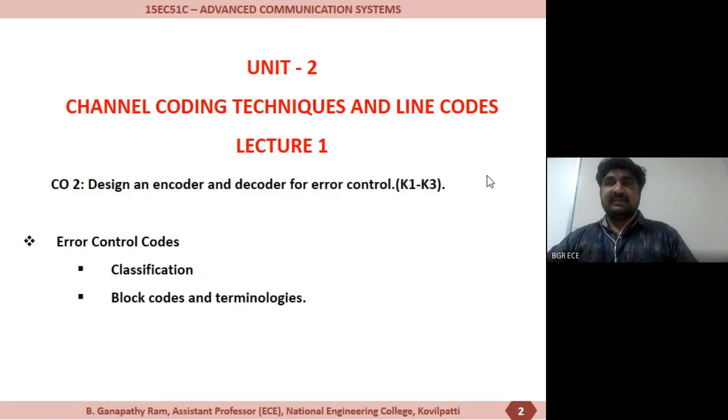Welcome back. So, as of now, we have completed Unit 1. Under Unit 1, we have studied the different waveform coding techniques like pulse code modulation, differential pulse code modulation, delta modulation, and adaptive kinds of modulations. And now in this Unit 2, we are going to study channel coding techniques and line codes. After completing this unit, you may be able to design an encoder and a decoder for better error control in your system.